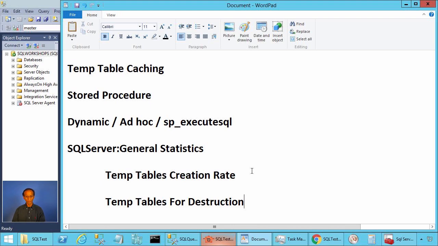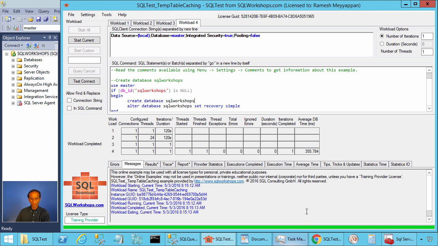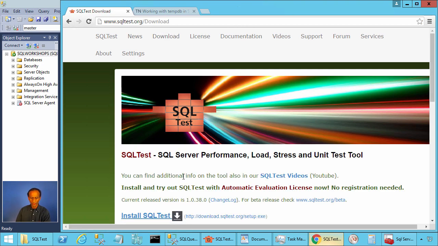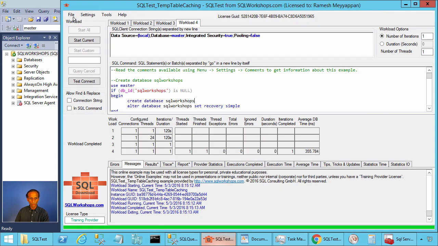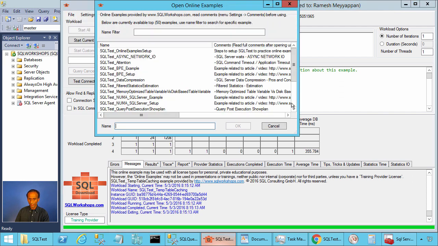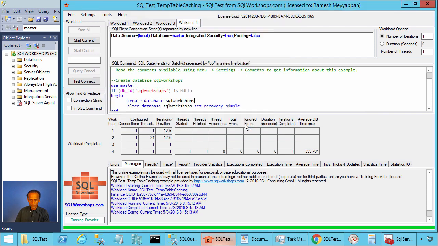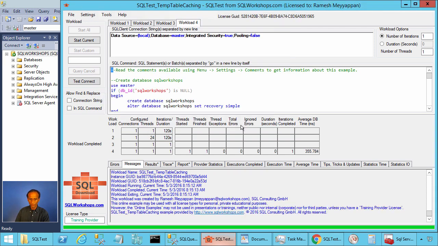Let's look at an example. To practice this example along with me, you need the SQLTest tool. To install the SQLTest tool, you can go to the SQLTest.org website. There you can click on download, and you will find a link to install SQLTest. Once you install SQLTest, you can go to File, Open Online Examples. There you will find the example SQLTest_temp table caching. Let's press OK to open this example.